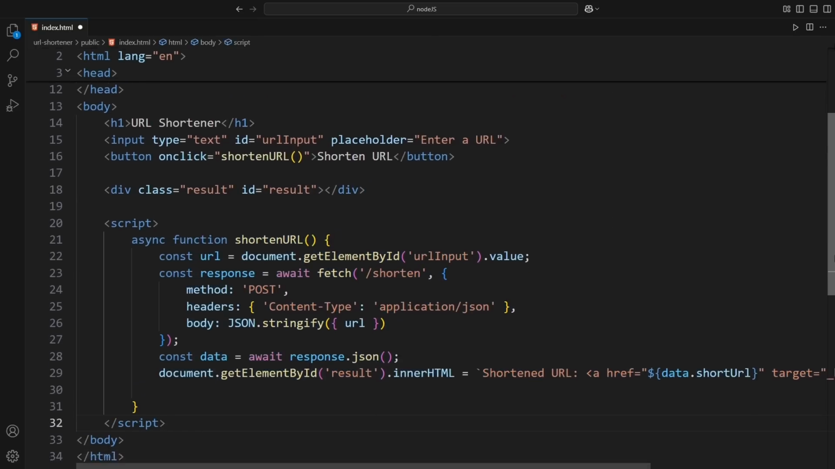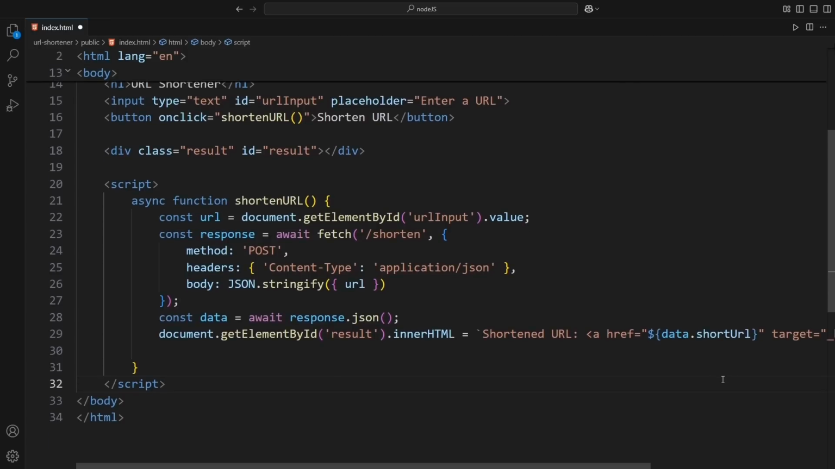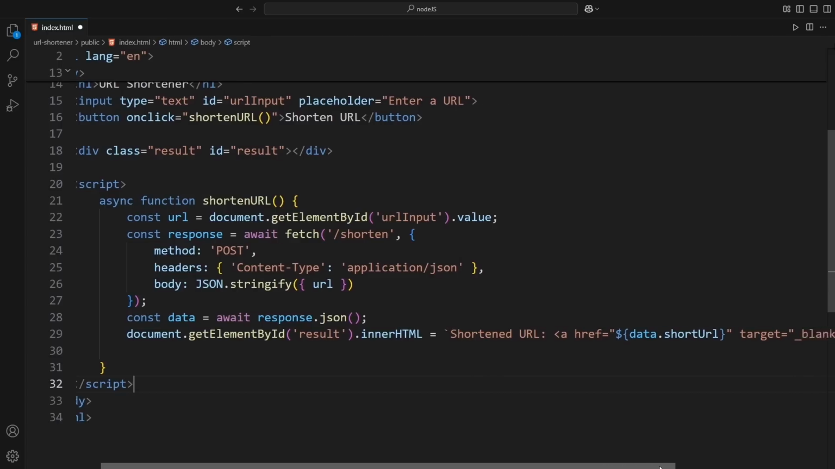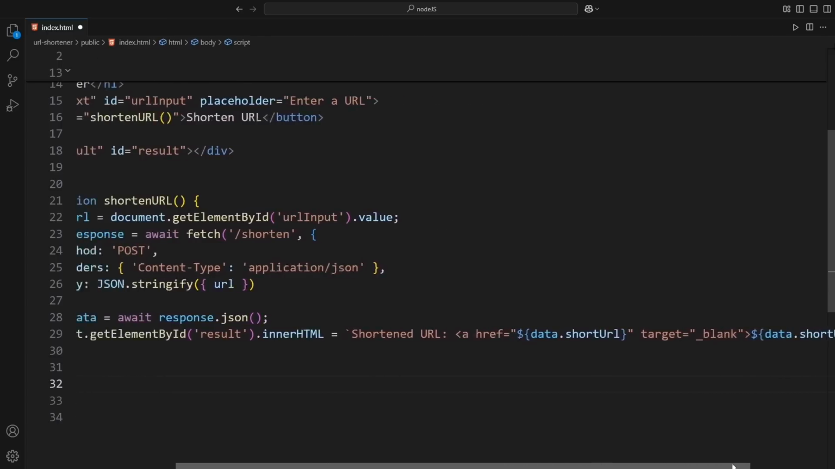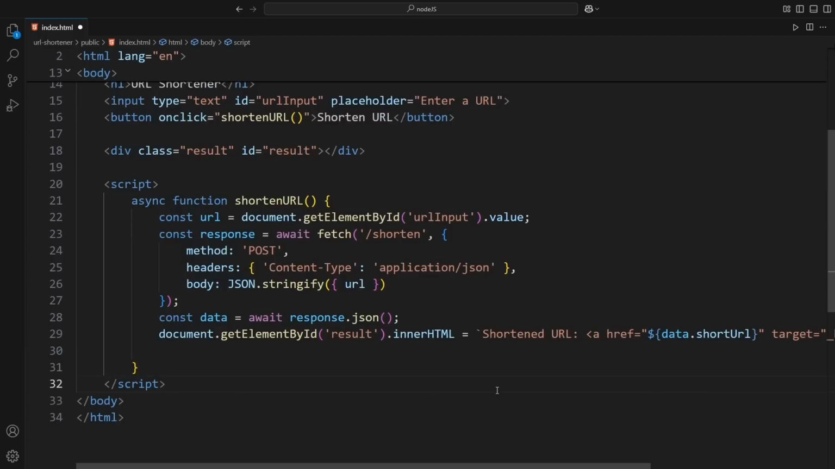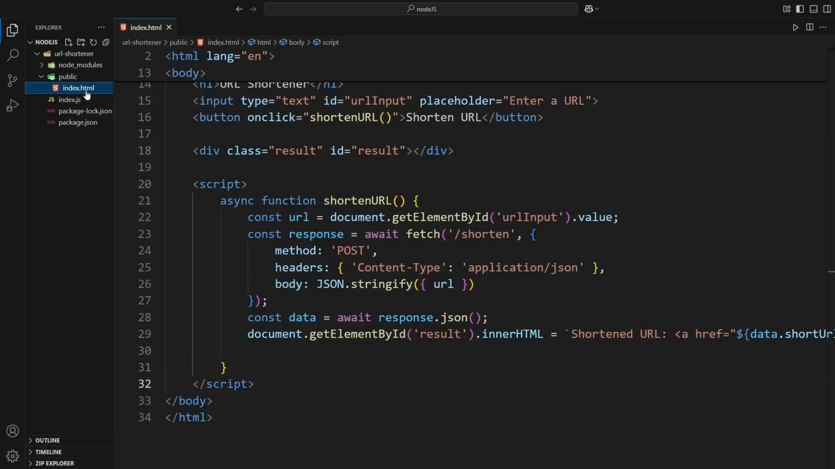The shortenURL function is designed to handle everything behind the scenes when a user clicks the button. First, it grabs the URL from the input field. Then it sends a POST request to our backend server at the /shorten endpoint using fetch. The URL is sent as a JSON object, and when the server responds, we convert that response into JSON as well. Finally, we update the results section to display the newly shortened URL.